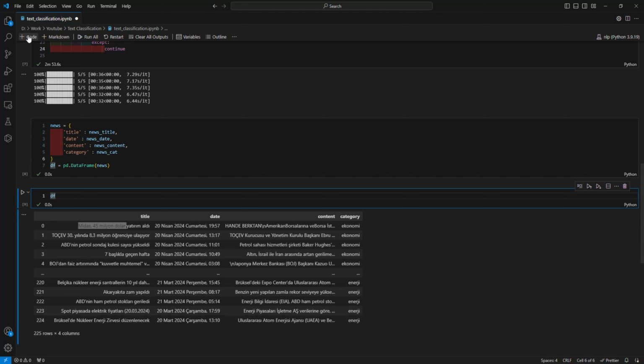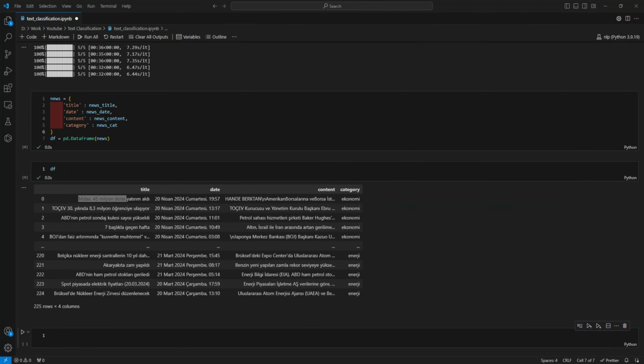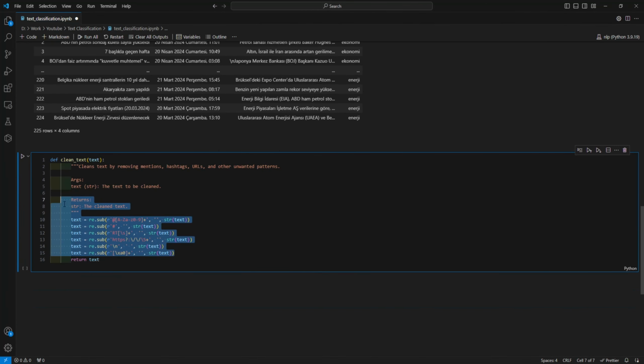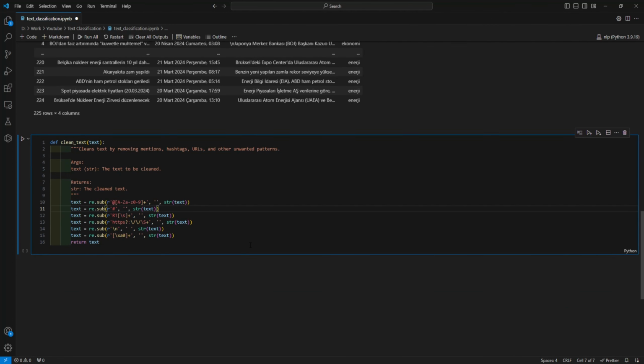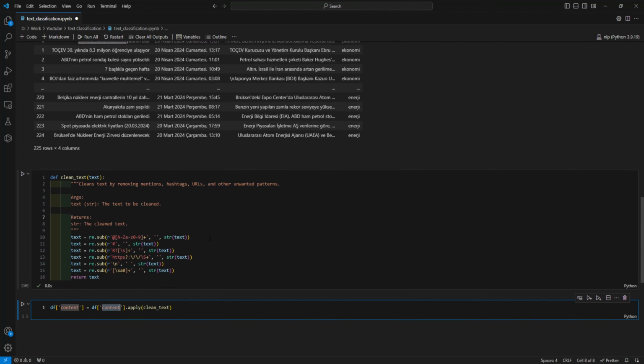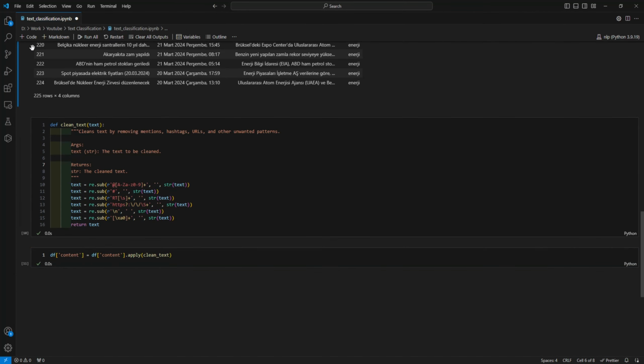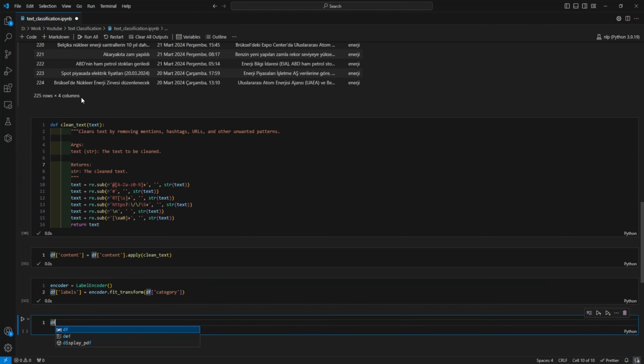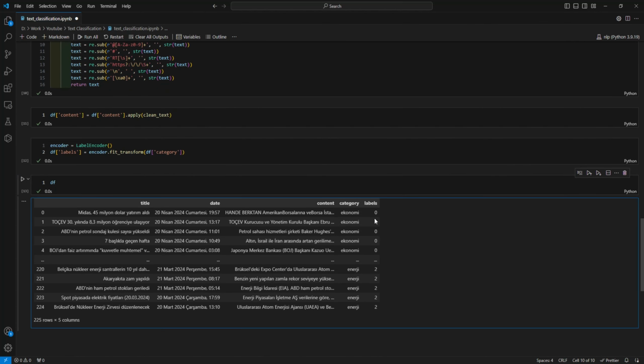One of the most important elements when working with text data is that the texts are understandable, so we clean the text data. The clean text function is a function mostly used to clean Twitter data. You can update this function as you wish. After cleaning our data, we encode our categorical data with label encoding and convert it into numerical data in a way that our model can understand. You can observe the categorical data encoded in a new column named Labels.